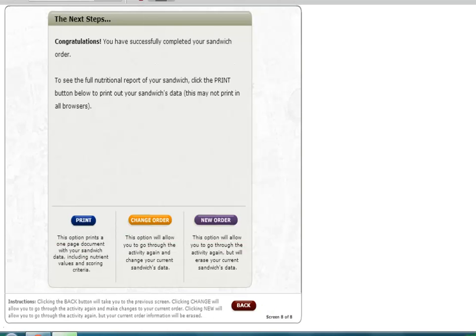This page allows for students to print out a copy of the sandwich that they just created, and as an additional assignment, you could have the student reflect on why their sandwich may have not received a high score and what they could have done to improve that score.